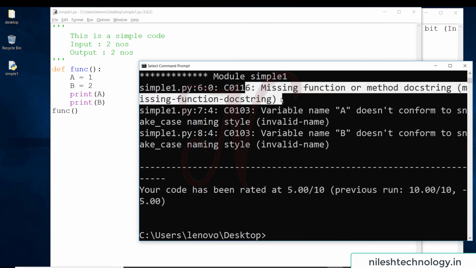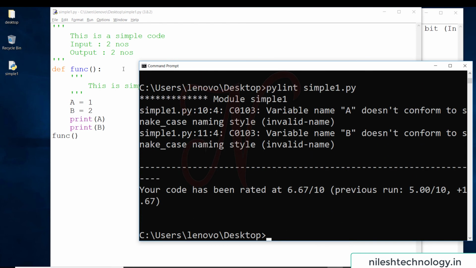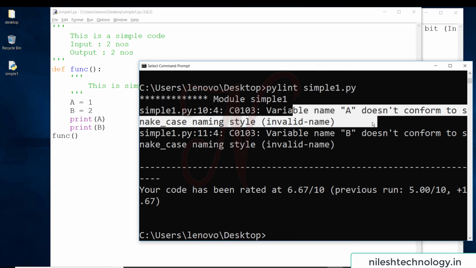You must document every function. So here we document this function with three quotes, and write: this is a simple function. Save this code. Again pylint. See here, 6.67. Variable name a doesn't conform to snake case naming style. If your variable is in a function, then it must be in snake case naming style, and if it is not in a function, then it must be capital. So remember, this is the naming convention rule.